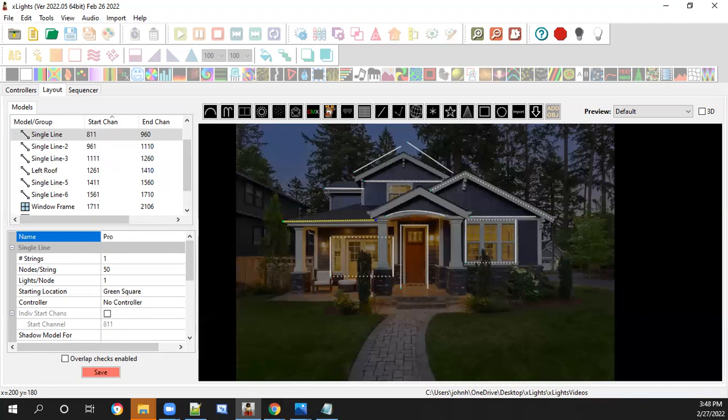When renaming, make it easy for yourself.